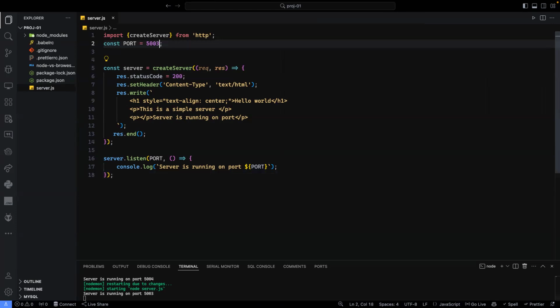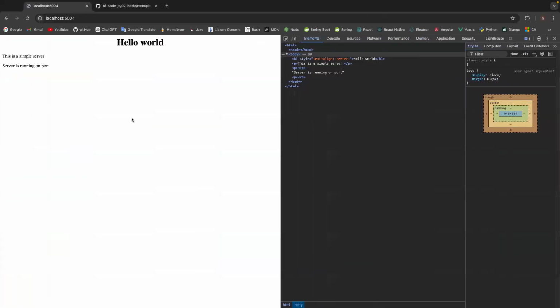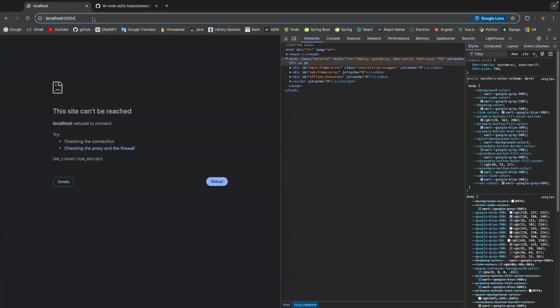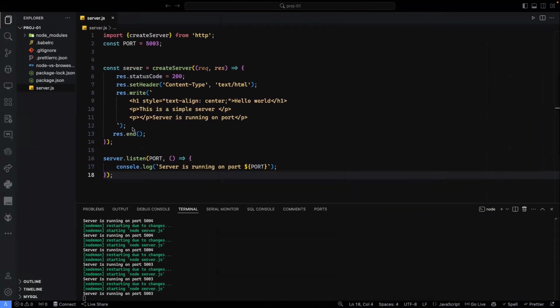If I do that and save it, of course nodemon will automatically restart, as you can see. And now if I go to 4, it will not work anymore. Now I need to shift to 3. Voila, now it's working. Good? Yep.